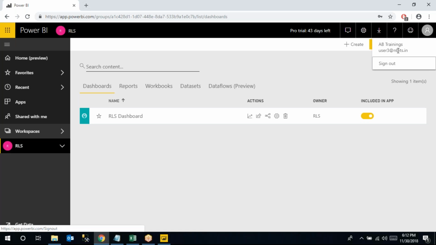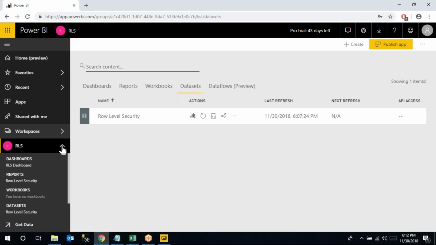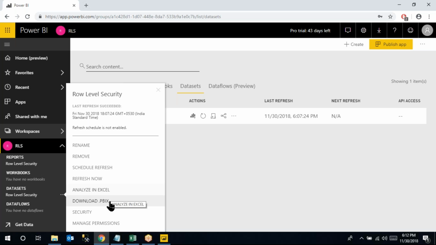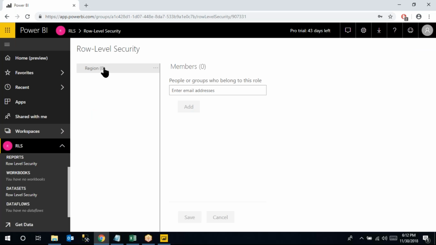Before sharing this report, as we implemented row level security on this data set, what I need to do is add user 4 to the data set. Here you have data sets. Whatever data sets we have, you can find them here. Here you are seeing 3 dots. When you select these 3 dots, it will open a menu where you can find the security option. Select the security option. When you select it, this time you will see only one role, region role.